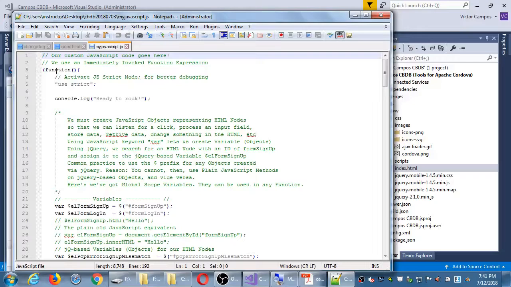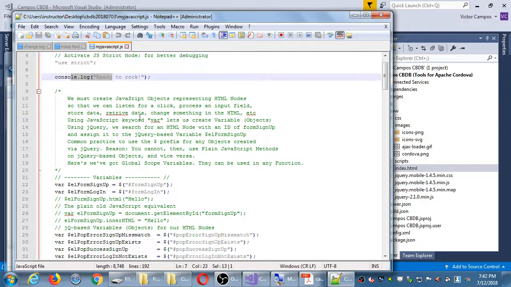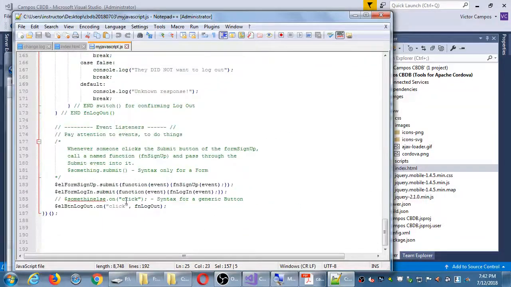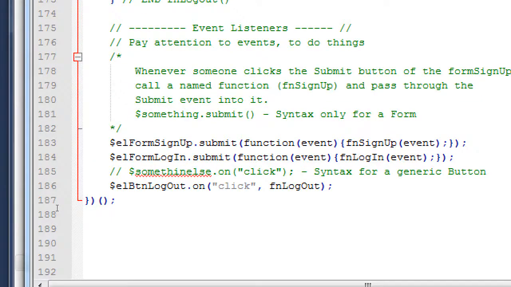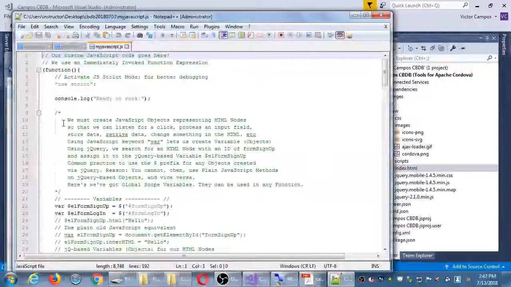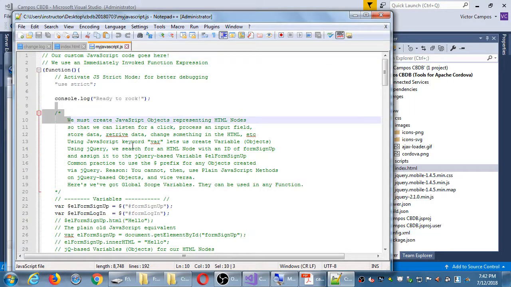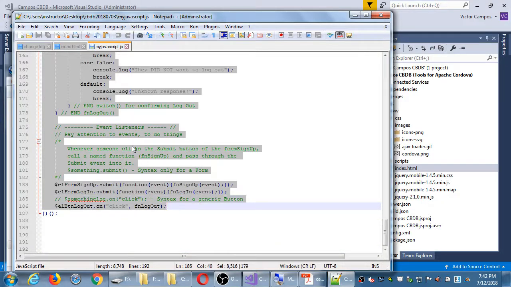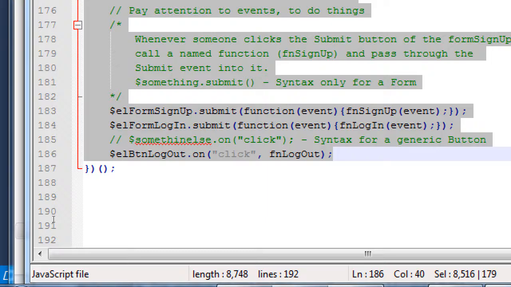We already have the immediately invoked function. We already have the useStrict. We've got ready to rock. And we've got all of these variables that go all the way down to the end. So basically, we're going to copy everything. If you want to copy those comments, sure. So basically, after that console, because we already have a ready to rock console log in Visual Studio. So we're going to copy everything down to, but not including the final closing curly braces and such, because that one is for the immediately invoked function expression, which is already in the Visual Studio file.